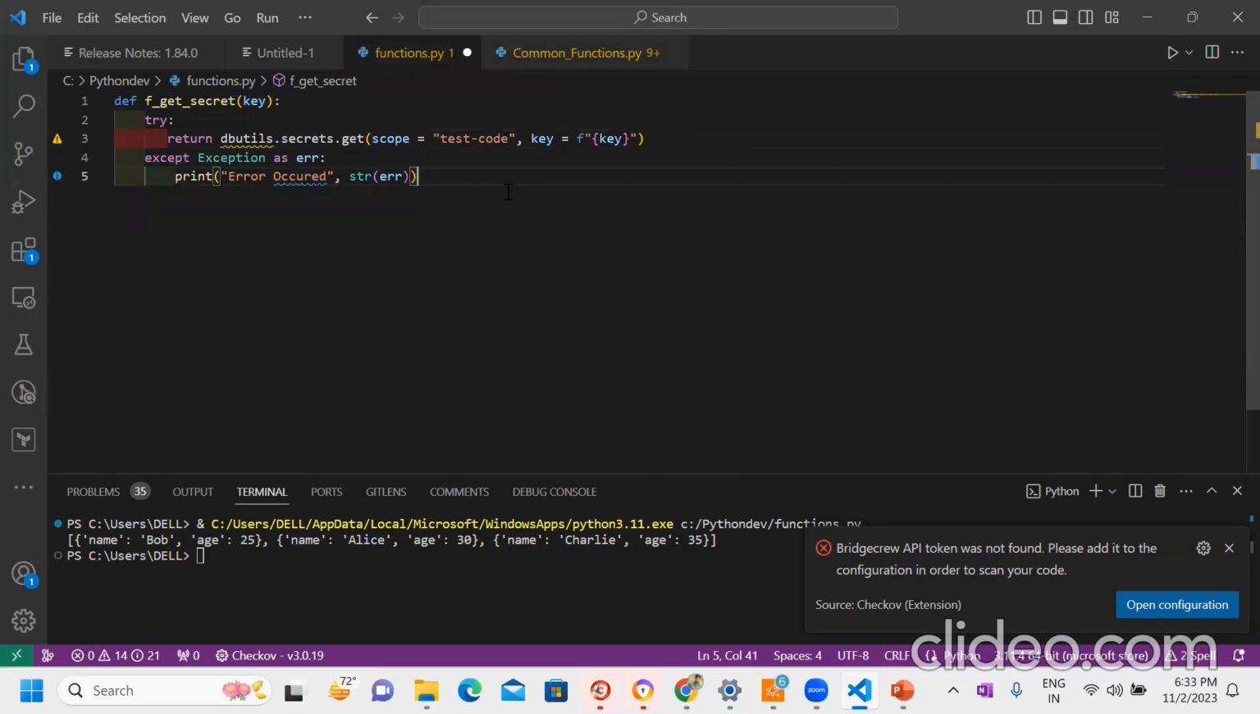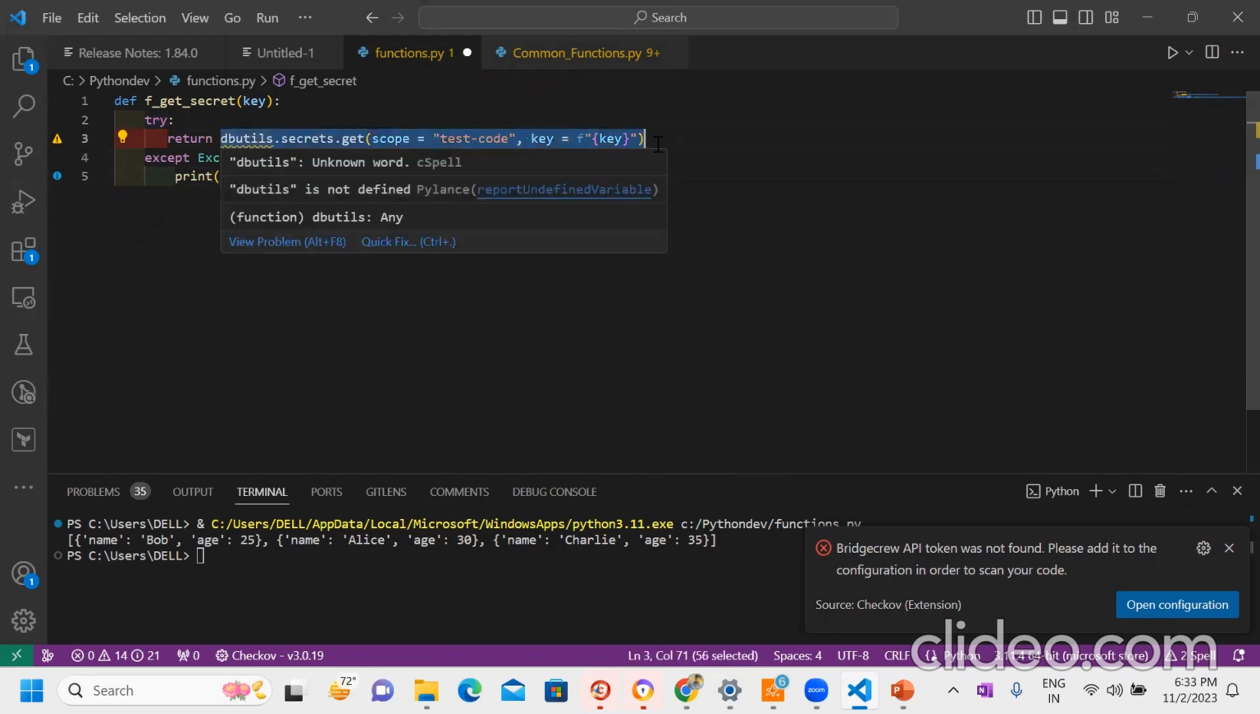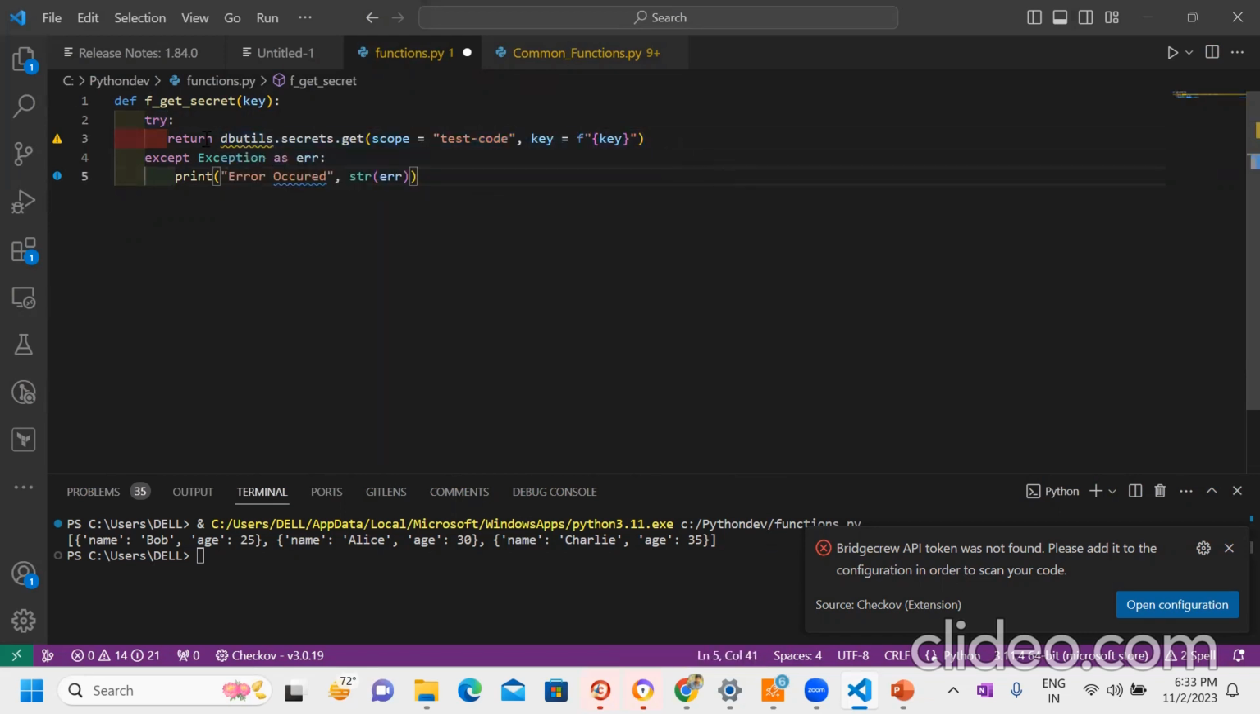Here I have a function. def is a function, so that is the function name. Generally a function expects arguments, right? So here we are passing the key. Here we are using the try keyword, so we are implementing the exception handling. It is going to return some result.